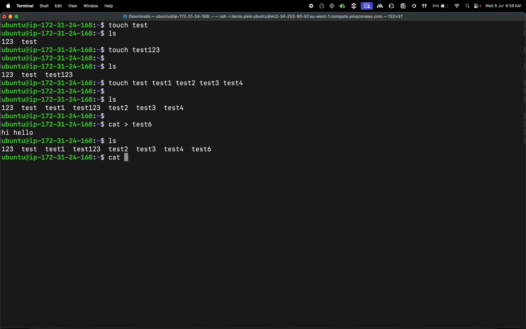Let's create one more: cat, test7. This is a new file. See, it is prompting you to type something. If you observe so far, once a command is executed, it shows you the output and gets back to the Ubuntu prompt. But for the cat creation command, it is not going back because it is asking you to write something. Once you finish writing, whatever it is, simply press Control D. It's saved.